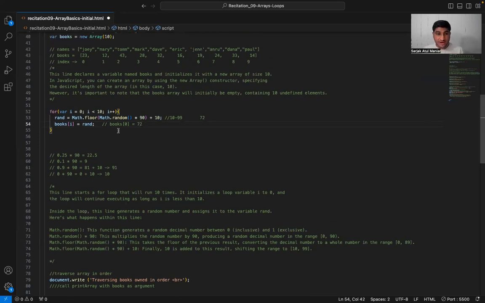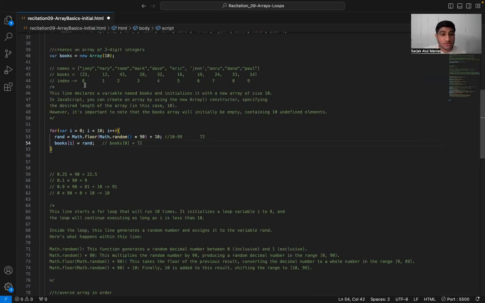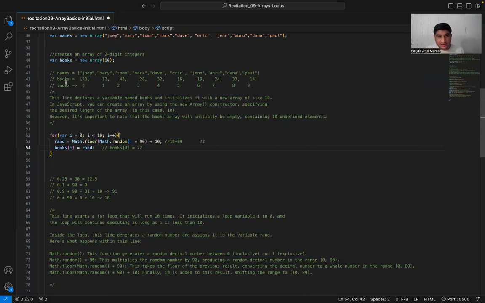Now books of 0, where 0 is the index value, would get stored inside the books array, which is currently empty. We just have defined the size. Earlier, it was empty, just no values, undefined elements, and the same thing for everything else. Now I say, okay, just put the value 72 inside the index location of 0. So we put 72 inside our array.